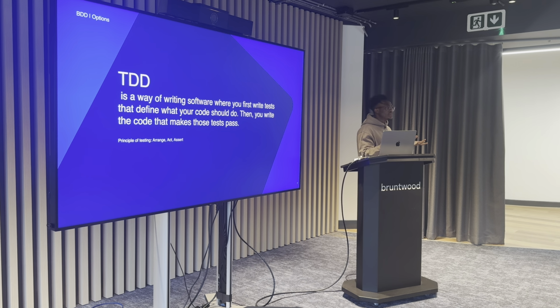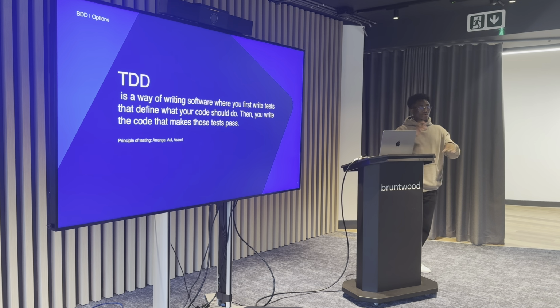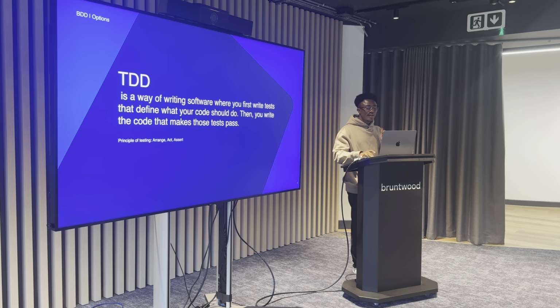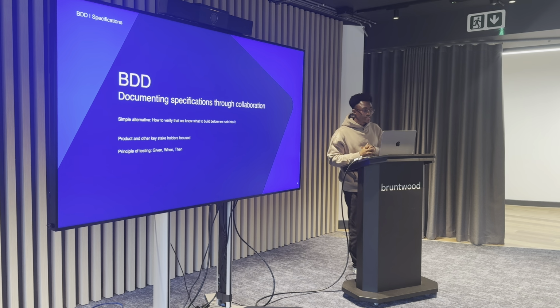And we all know TDD. That's the normal way of writing tests. You write your test and then you write your code to meet those tests, making sure that all the tests or your assumptions are passing. So that is basic. I'm not going to talk about it. Based on the same principle of arrange, act, and assert. Now let's talk about BDD.